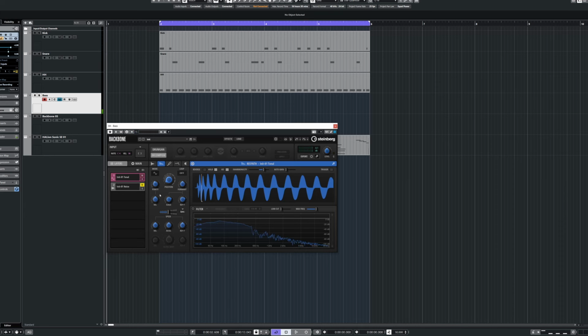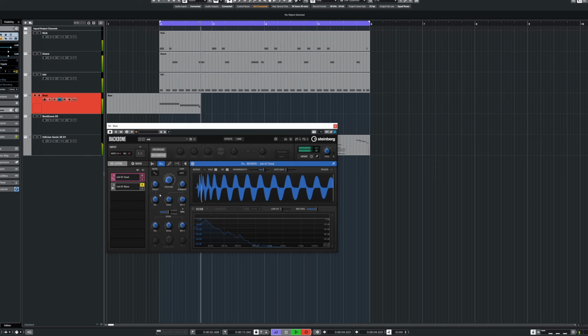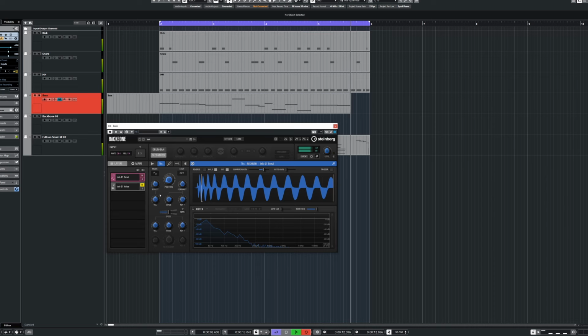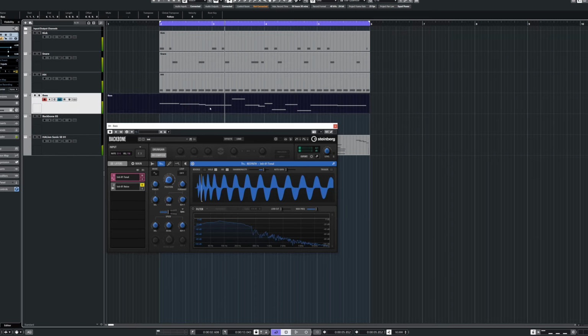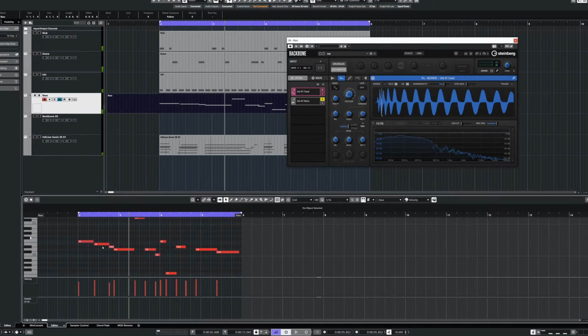So let's play in some bass. This actually works out pretty well, but I messed up this note, so I will fix this pretty quickly. I don't like this one.